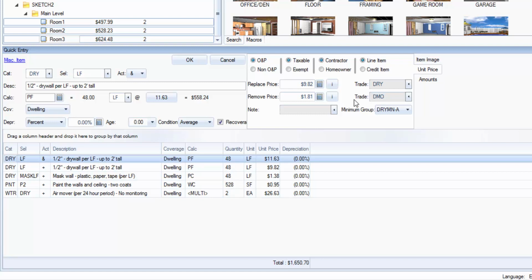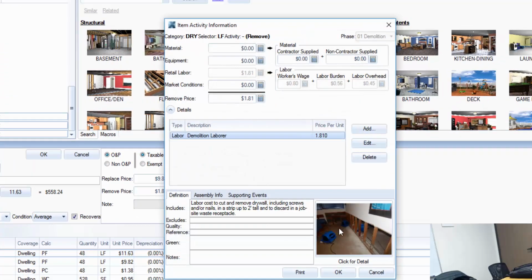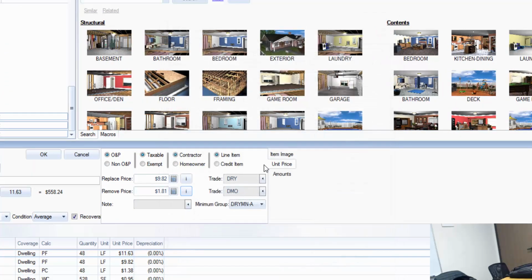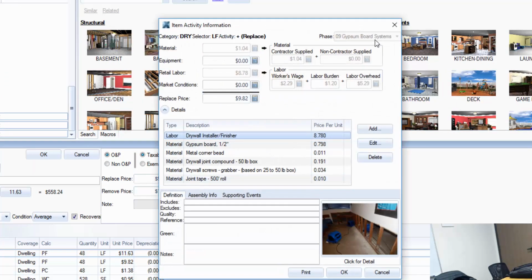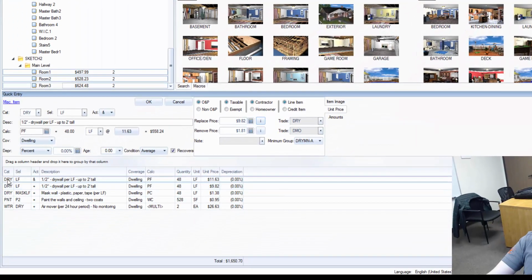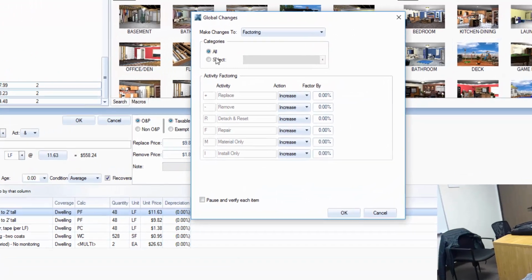It's done by activity. Normally I have a zeroed out price list. We don't touch pricing at Actionable Insights, but I've included the November 18 San Diego price list to give you an idea of how this affects the pricing. So we have here 181 for remove, and we have here 982 for replace. So I can right click any line item and do global changes from here.